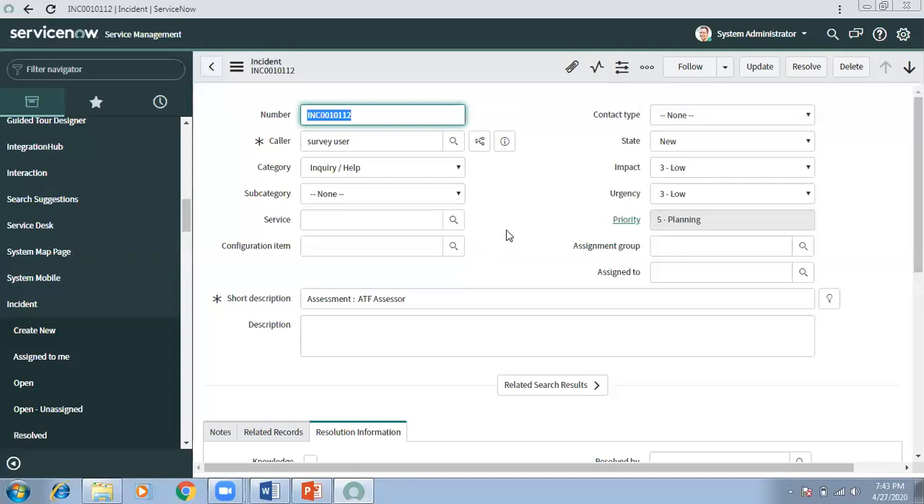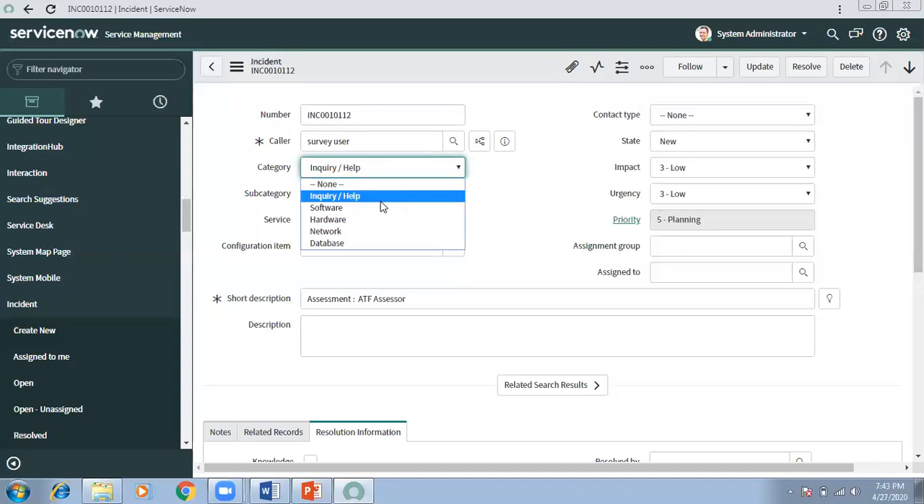Coming to our previous example, we want to show only inquiry if the logged-in user is non-ITIL, and show all the others if the logged-in user is ITIL. That means if I am an ITIL user, before this form is presented to me, these things should get controlled. If I am an end user, before the form is presented to me, these four choices should be removed.